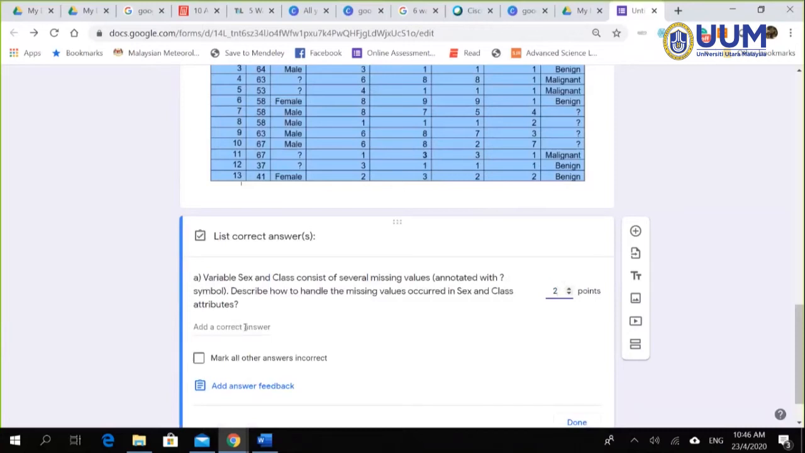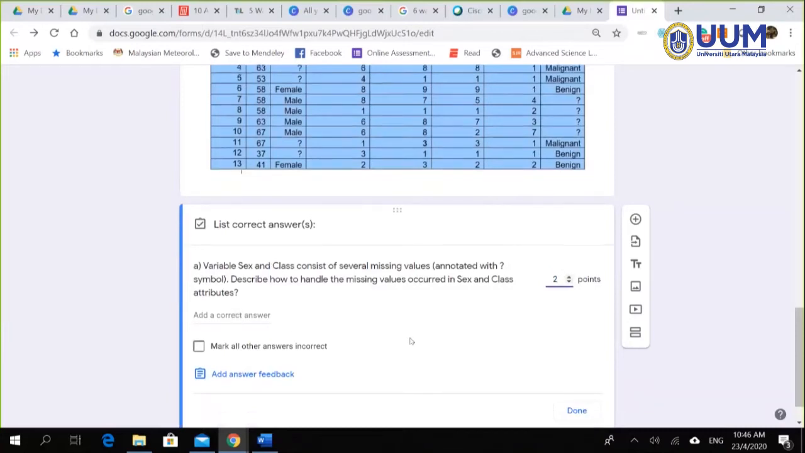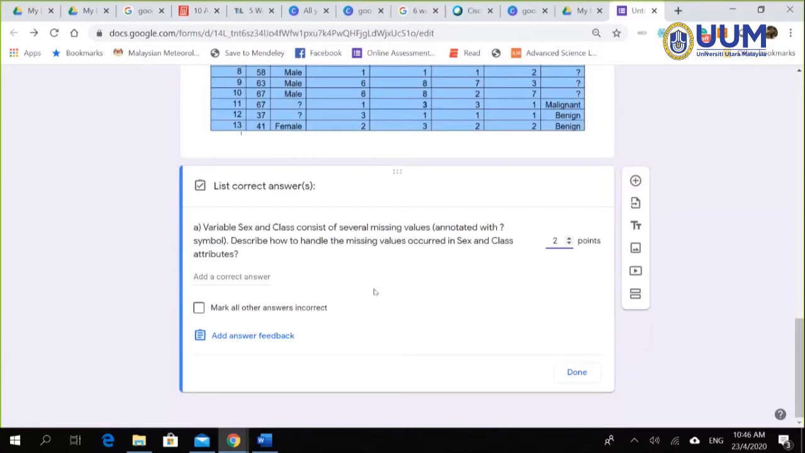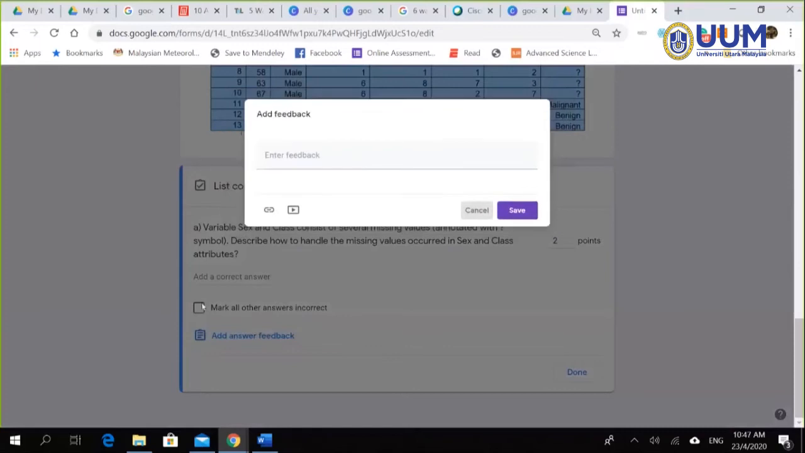Okay, correct answer. Because this answer requires discussion from the student, and also the lecturer will need to check it manually, right? So we just ignore it and don't put any correct answer here.